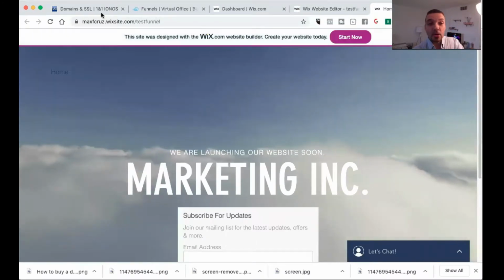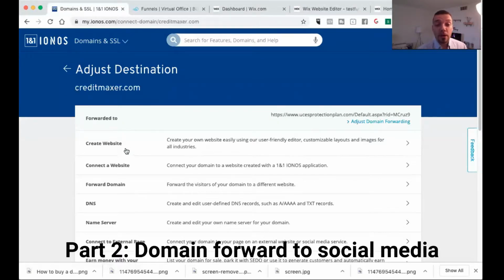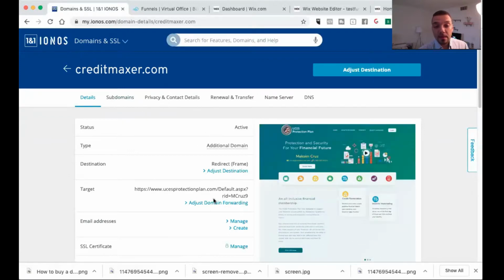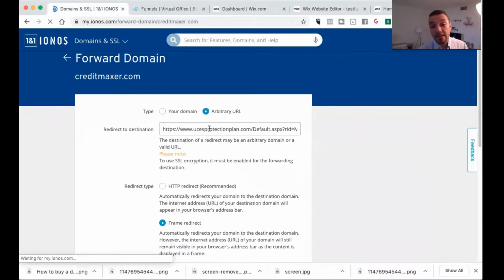Next, let's go back into the dashboard here, and let's discuss, let's say you want to forward it to Facebook. So again, we are in the main destinations here. This is my domain. What you want to do is hit, for example, adjust domain forwarding. I'm going to go ahead and just change it for this one because I know how to change it back, so it doesn't really matter.